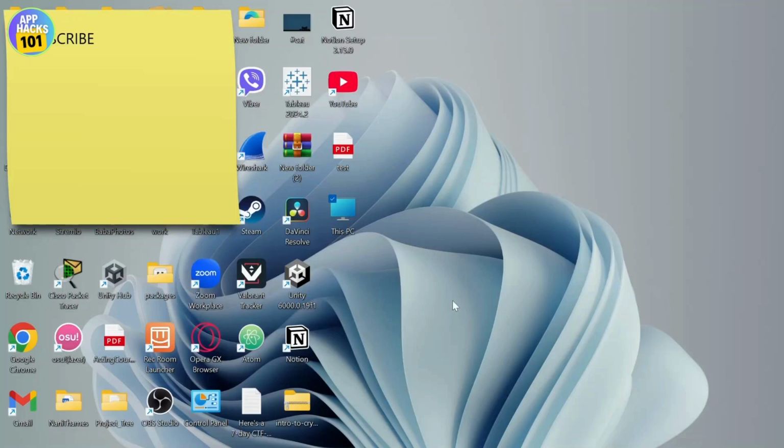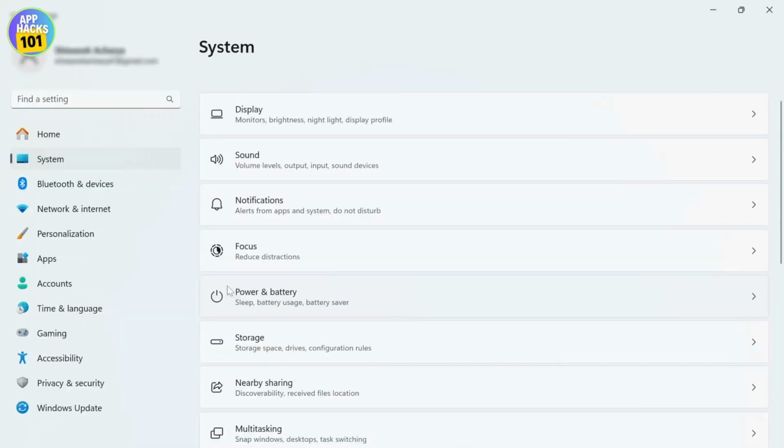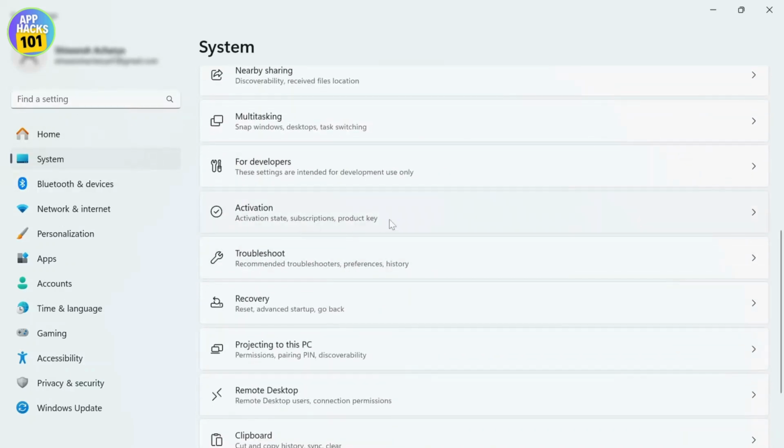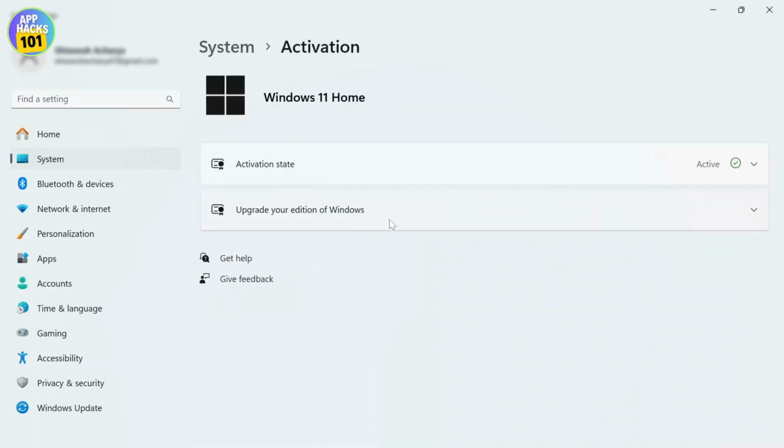First of all, head over to your settings. After you head over to your settings, you should go to System right here and then scroll down. After you scroll down, you'll see the activation option. Tap on activation and right here you will see your activation status. If it says active, your Windows is activated.